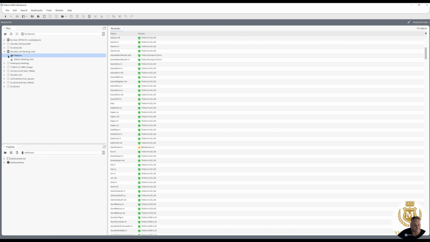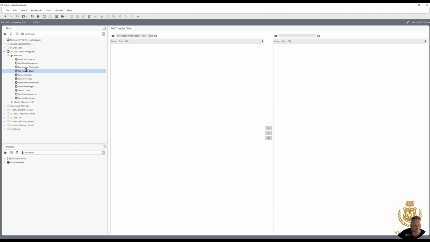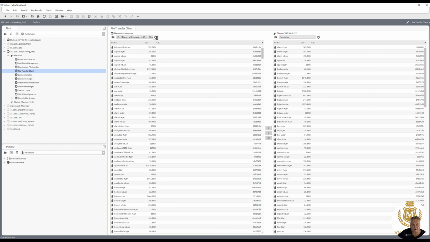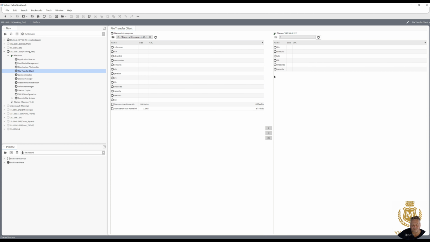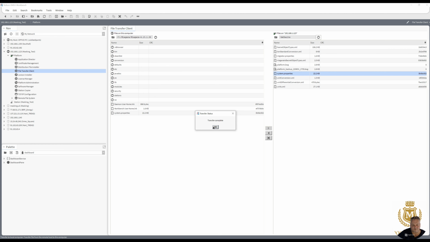To do that, we go into platform and we go to file transfer client, and we're on 4.10 there. I'm just going to go up one folder. So we're in modules currently, and I want to be in system home and defaults. I'll start at the top there, defaults, and I've got system properties there. I'm going to copy that across to this side, so it's now there and I can edit it. That's the only reason I'm copying it across, so I can edit it.